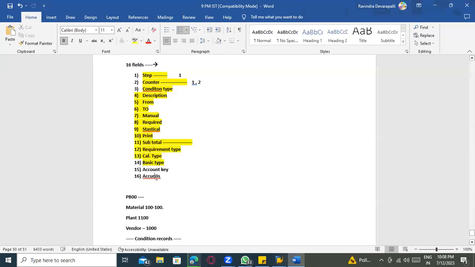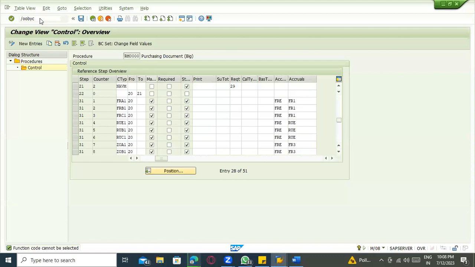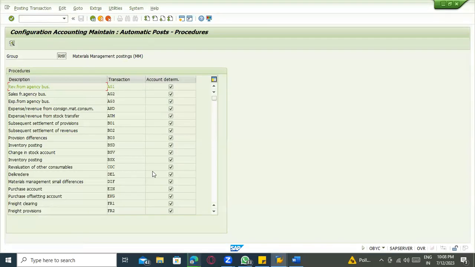Now account key and accruals, how we can post to a separate GL account. How we define that will come based on the account key and accruals. Here you are defining the account key, and you assign the GL account to that account key. Where you assign it, you can go to OBYC, which is the SAP MM integration. If you remember, we discussed automatic account determination.